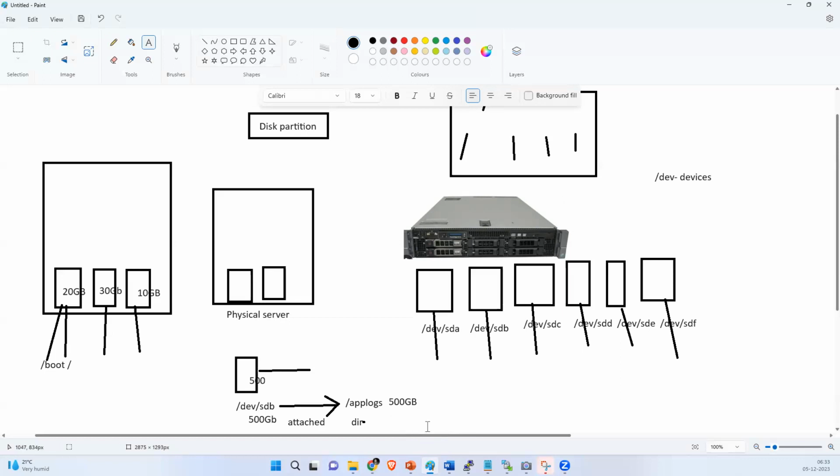You're specifying where your logs will be created. Your logs will be created under the app logs. This hard disk has, for example, 1000 GB, or with respect to this one, 30 GB.